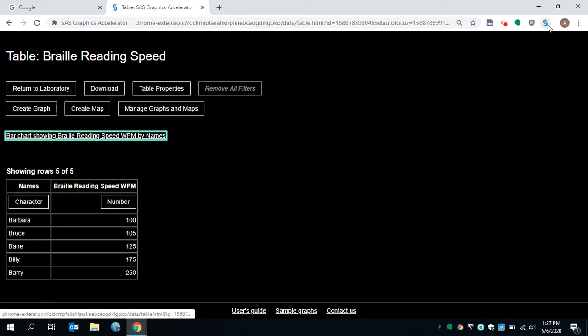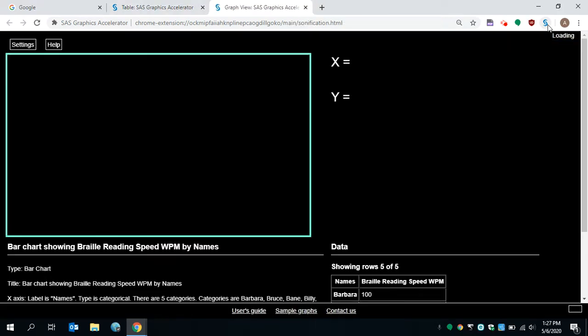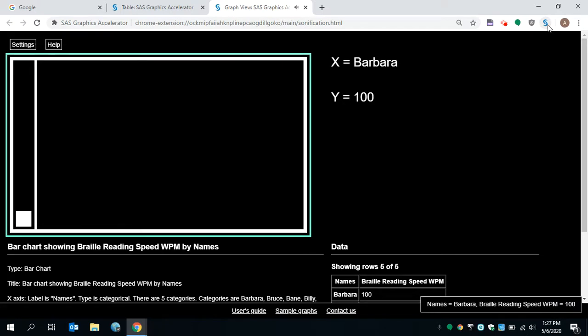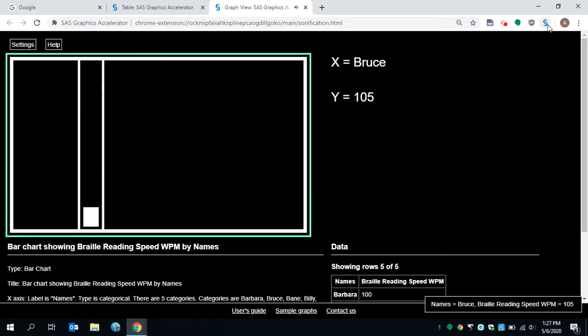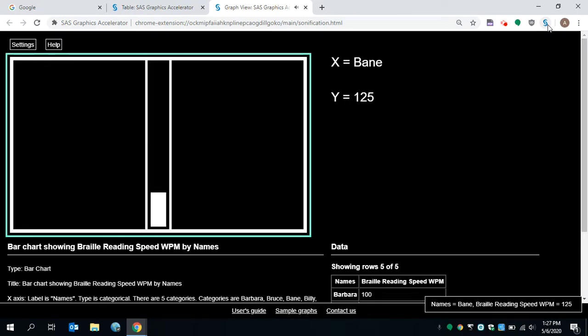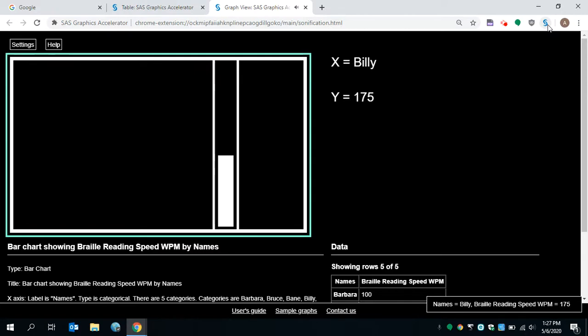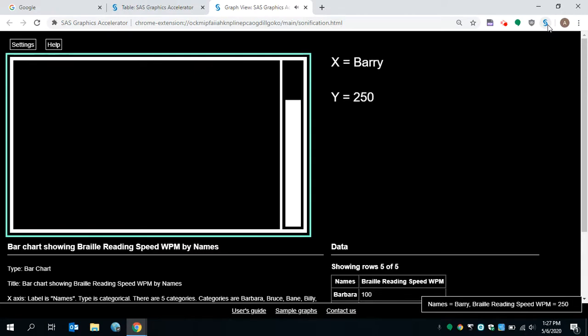And it gives me the option that says, do you actually want to look at this chart? I do. Enter. You heard the pitch. That was Barbara at 100. Now we're going to go up to Bruce, which is slightly higher. Then Bain, who's a little bit higher. Then we're going to hear Billy. Then Barry. Notice how the pitch changes as we go.